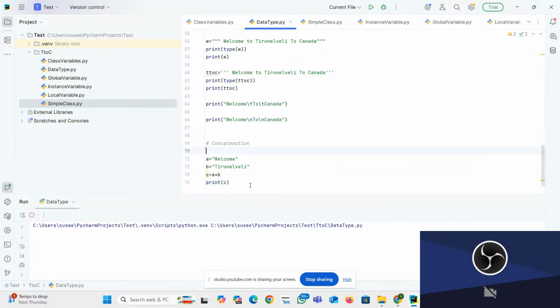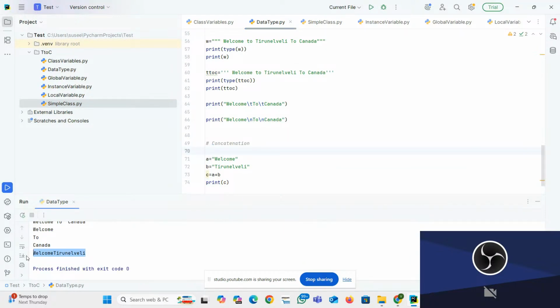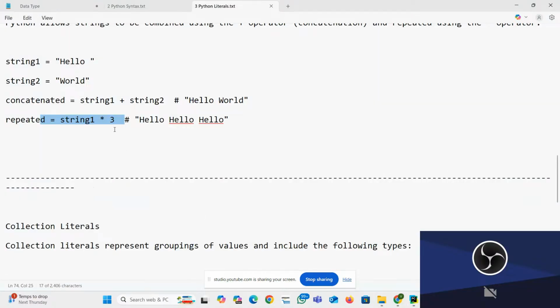Let me run it. Welcome to Tirunelveli. How is it coming actually? Because the A variable is holding welcome, the B variable is holding to Tirunelveli, and I'm just doing the concatenation, A plus B. Agree?